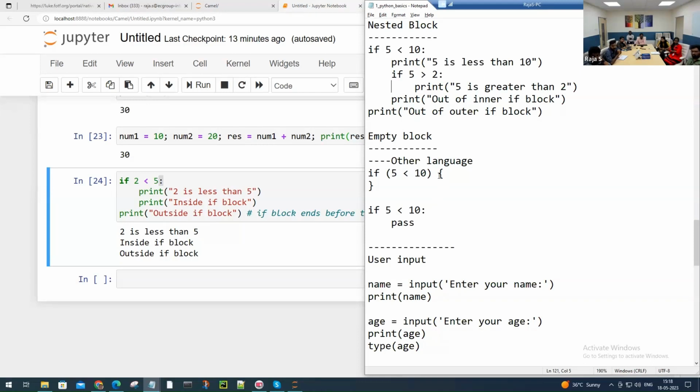But in other programming languages, we can just give curly brackets open and close. But how can we implement it in Python? We have to use the keyword pass. Okay. Pass, that means it is an empty block. Skip it.